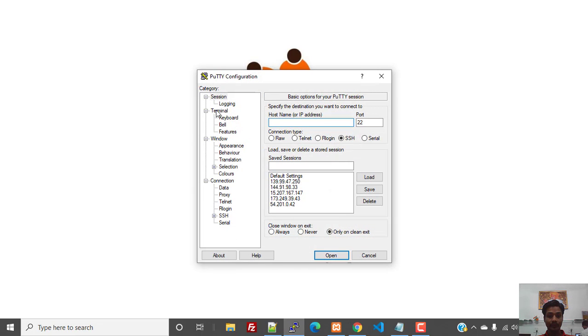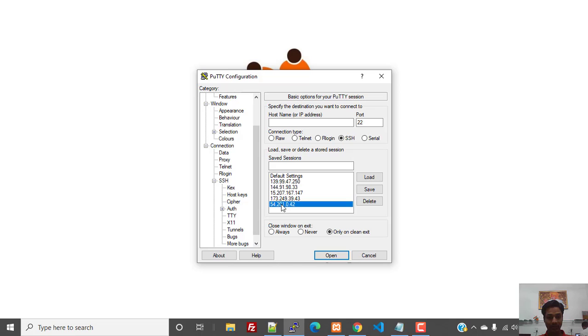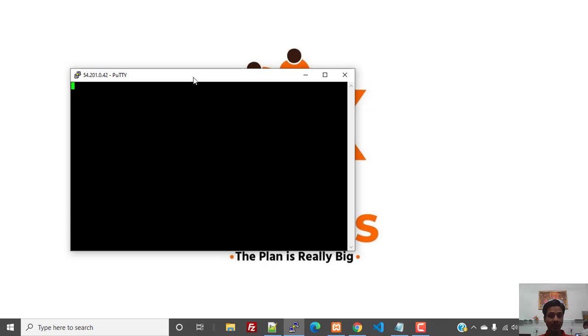So open your Putty and you have to enter the IP address of your server. I have already put my IP address here, and for the server you have purchased, you must have got the ppk file which can be configured from SSH and auth. So just click on the IP address of the server, and you need to enter the password of your server. In my case, the user is CentOS.